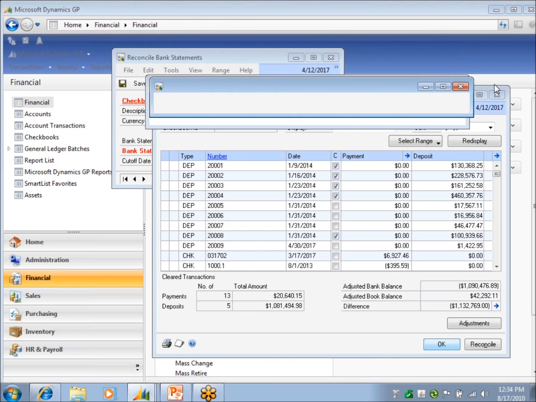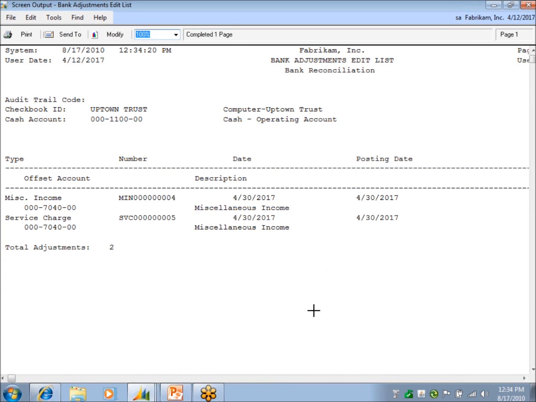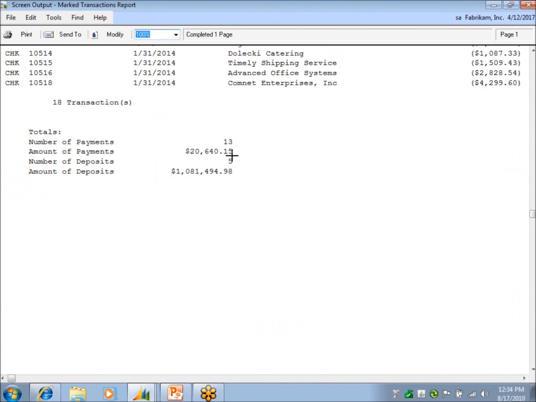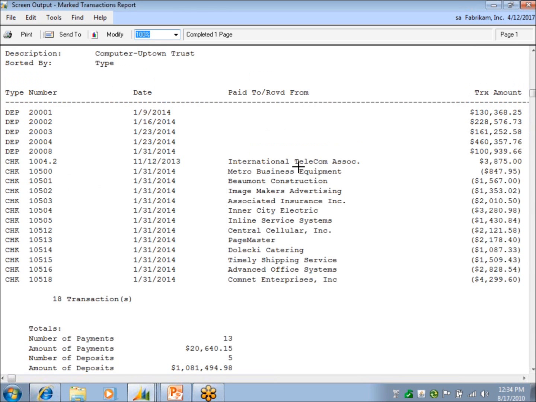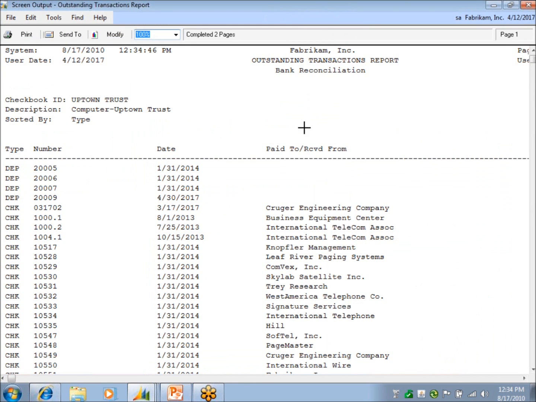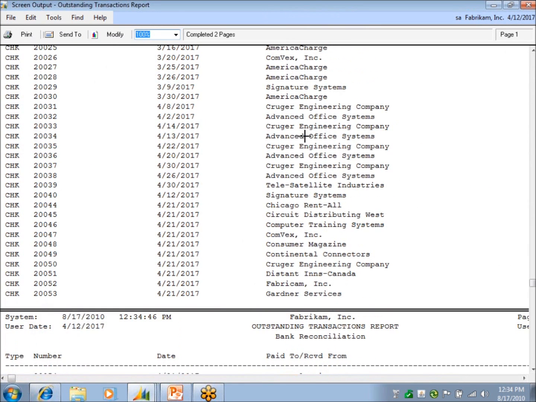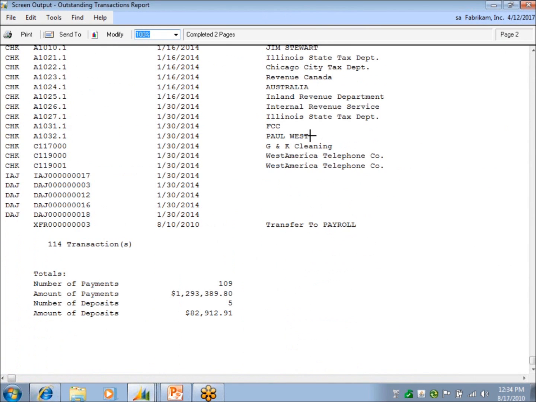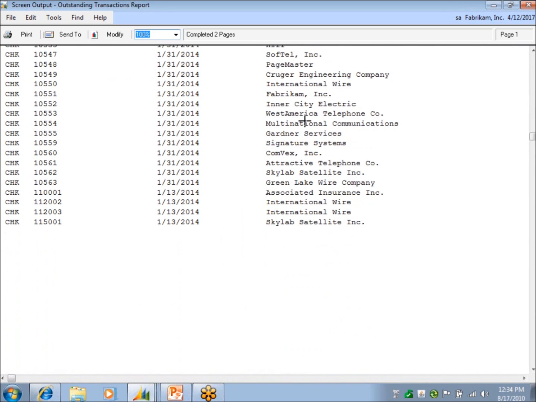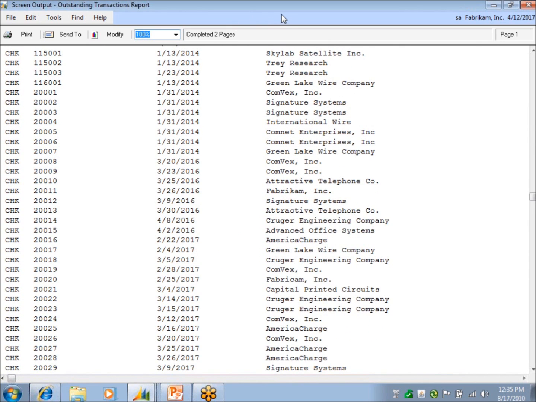Then you're going to get a posting register for anything that you booked inside a reconciliation that updated your general ledger. You're going to get a marked transaction list. It breaks it up by payment type and deposit type at the bottom, but it's pretty much just a list of what I've marked. And then I'm going to get an outstanding list, and this is going to match those totals off of your reconciliation report. So you can see if I didn't put a cutoff here, I'd get transactions way into the future past my reconciliation date.